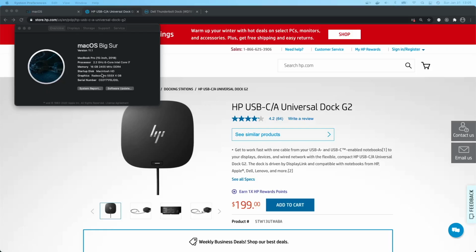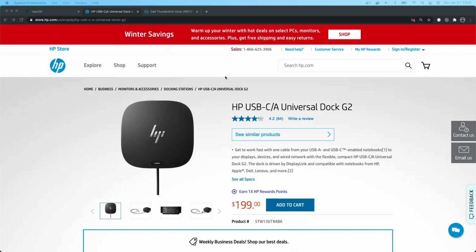Hello, everyone. I recently updated my Mac operating system on my personal 2018 MacBook Pro with the Touch Bar to Big Sur 11.1, as you can see here. I am still using the Hewlett Packard Universal Dock G2 hub so that I can use multiple monitors as well as some other peripherals with my MacBook Pro through the hub.